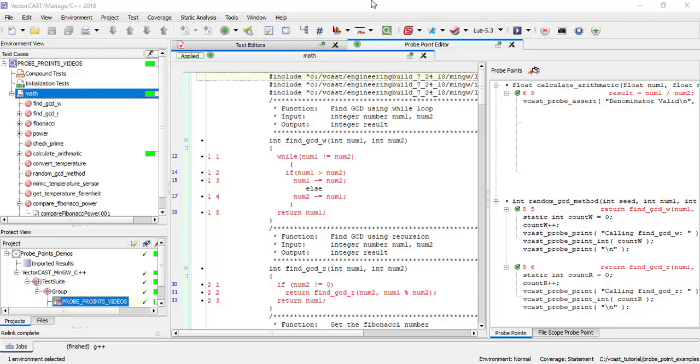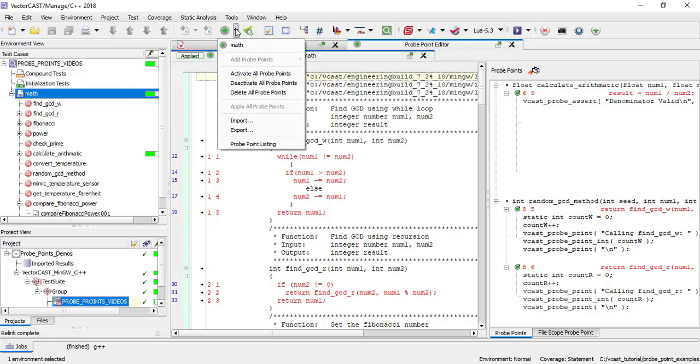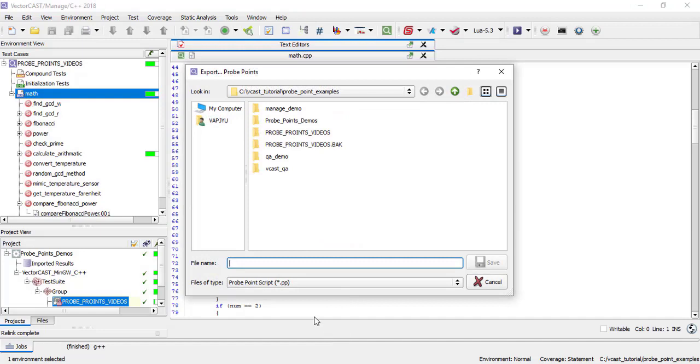By clicking on the ProPoint icon's down arrow right here, you can see a drop-down menu appears with the option Import and Export. First, I'm going to export my current ProPoints. I'm going to name it Demo ProPoints. Save it.